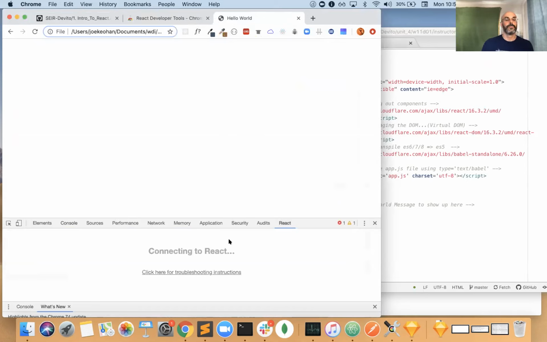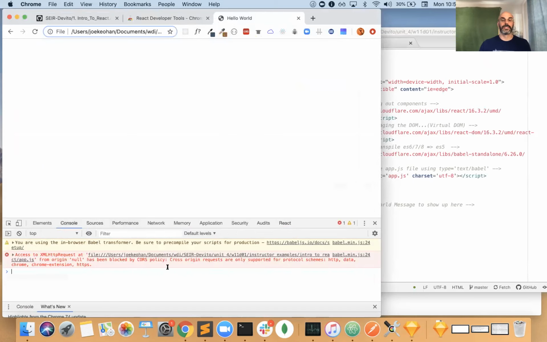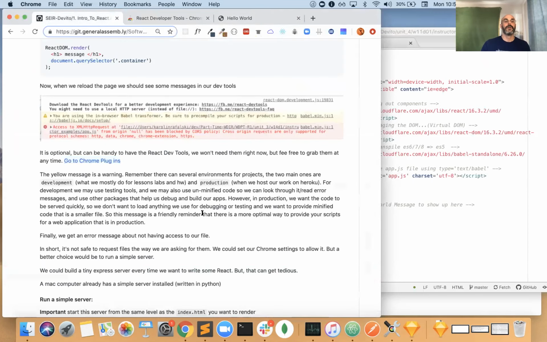So until we resolve this, we might just continue to see the error message. But we will have access to it, and this will come pertinent later on, okay? What we do see, though, is this yellow message. You're like, hey, you're using the in-browser Babel transformer. Be sure to pre-compile your script for production.